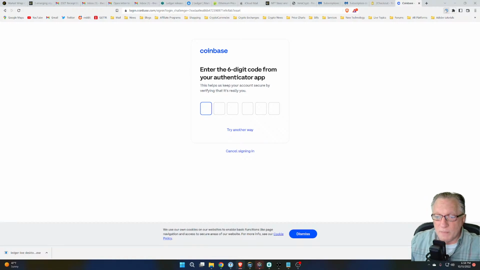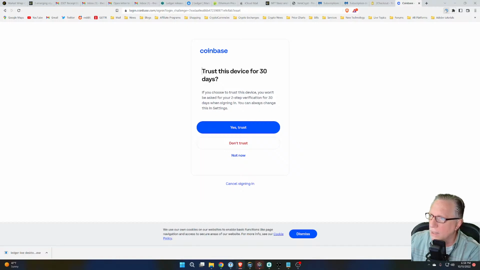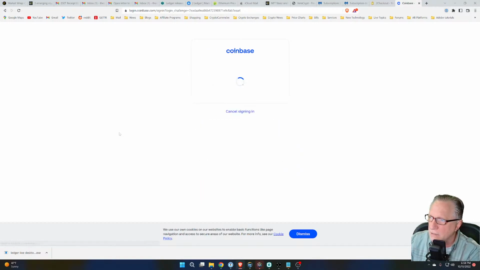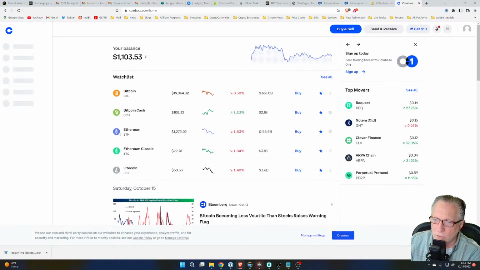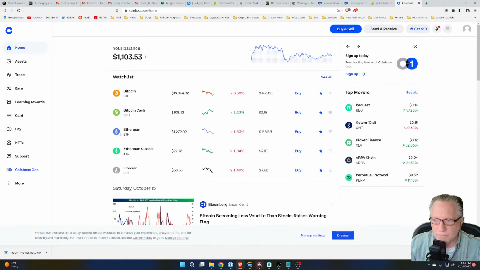All right, so it wants my Google Auth, which is fine. That's on my phone, so I'm going to go over here and get my Coinbase code. Whoops. Let's try that again. All right. Okay. I'm not going to trust the device. I'm surprised it didn't say you're logging in from a new device. Okay. Good for them.